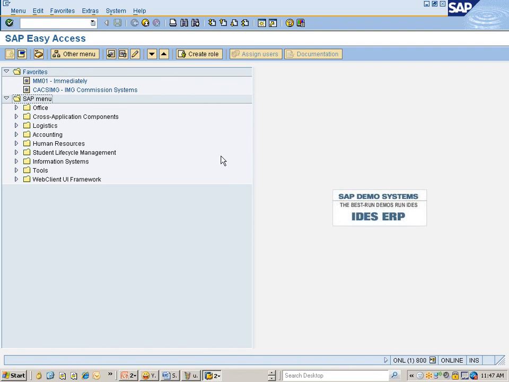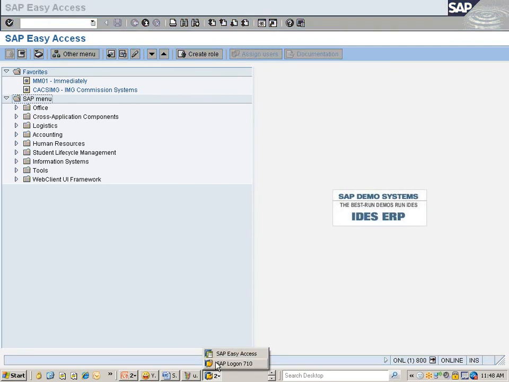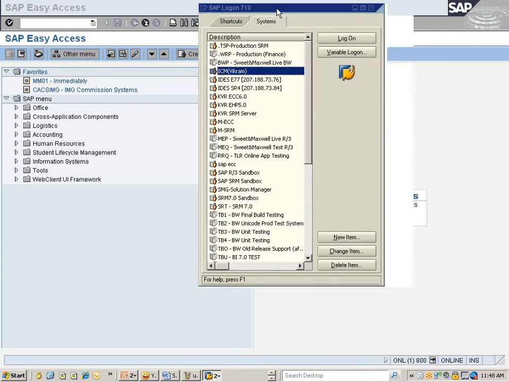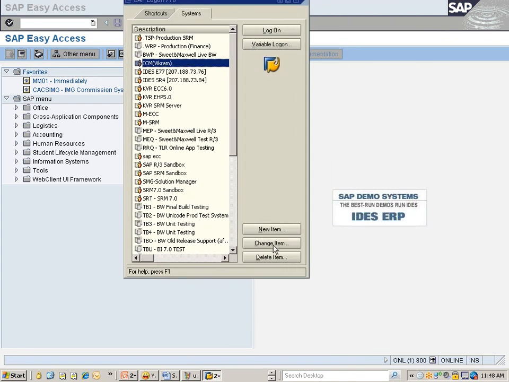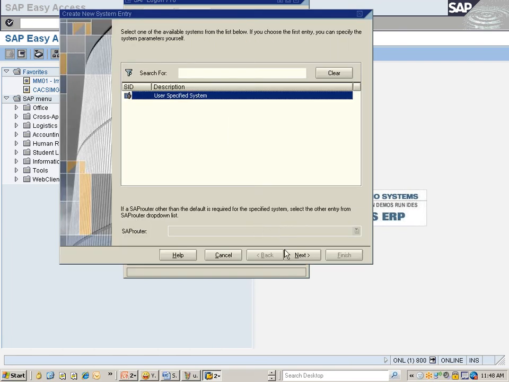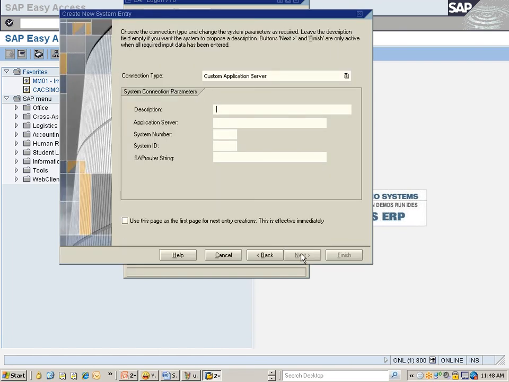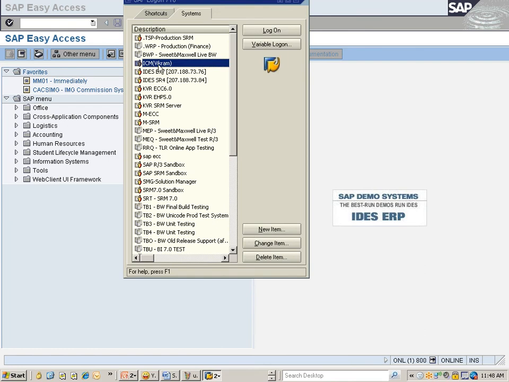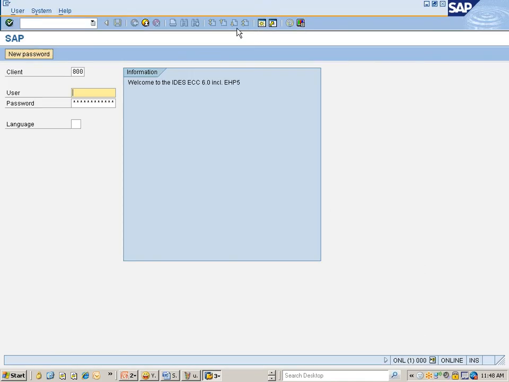So whoever is interested, you can attend a couple of sessions, and once you pay me, I will ask the person from whom I am taking this server to create a user account for you, and you need to maintain it in your SAP Logon Pad, as you probably might know. This is your logon pad. You just have to go with New Item. He will give you details. You just have to fill them in and then click Finish. Once you are done, you will have a link like this, and once you click on Logon, you will have access.